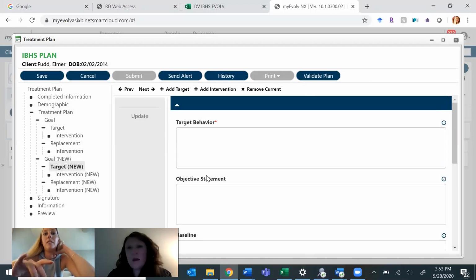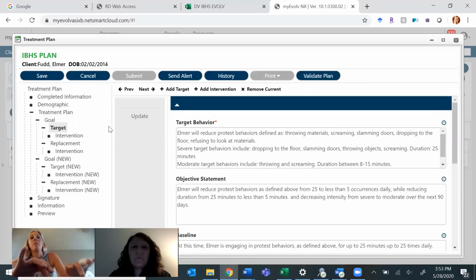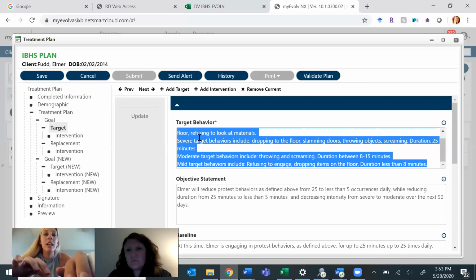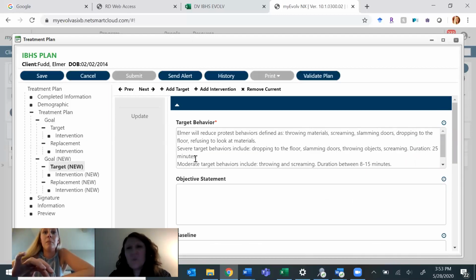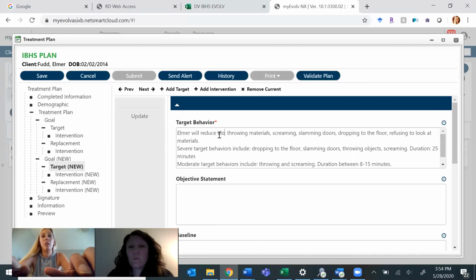Target behavior, objective statement, baseline. This is the same process. We're just going to change it to what Elmer is doing, which is his elopement. It really helps for continuity and the fluidity of the treatment plan to pull, not reinvent the wheel. In this case, he's not reducing his protest behaviors. He's reducing elopement behaviors. And then we're going to list what those elopement behaviors are.